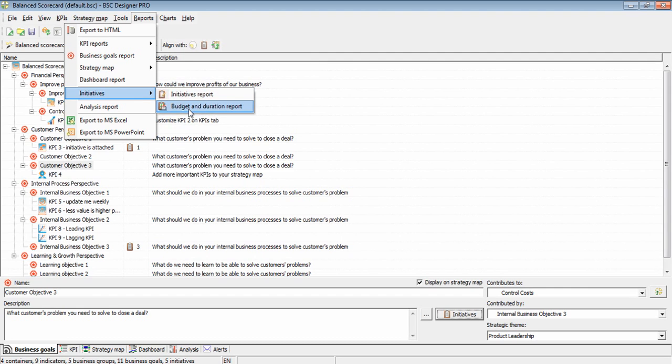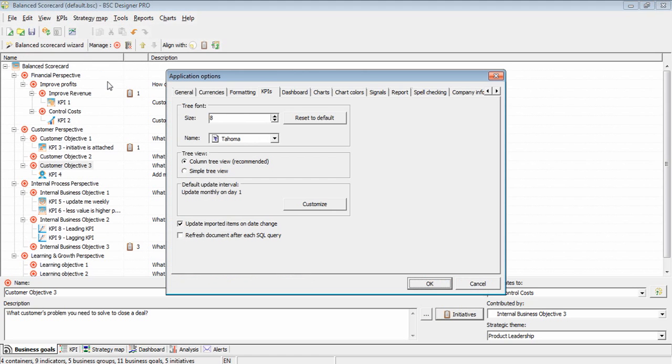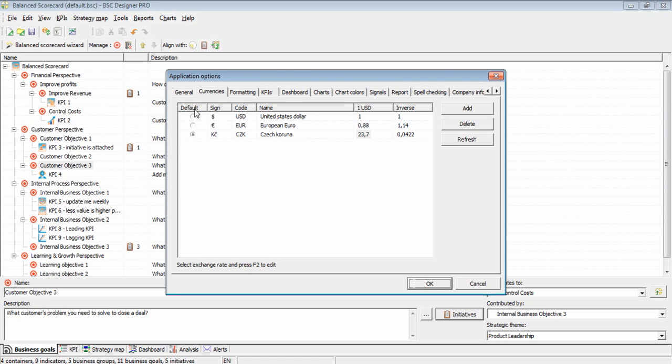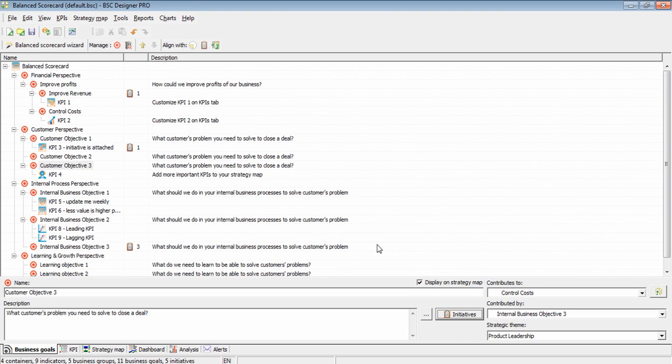And when you are generating the initiatives report, the budget and duration report, the report will take into account all your currencies and bring you a summary. Actually, this default column defines which currency you want to use for the summary calculation. So if you define US dollars here, you will find that all your other currencies are converted using these exchange rates into US dollars, and you see a summary in US dollars. This is one feature that was really asked for by some of our users. So here you have it.